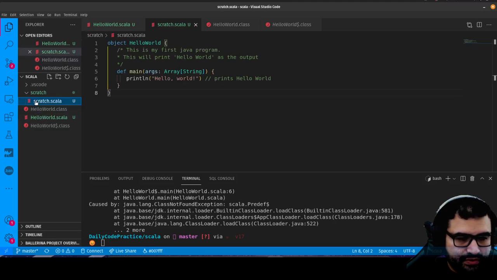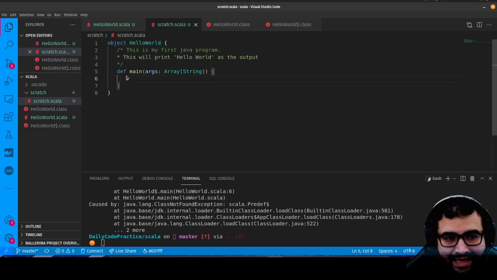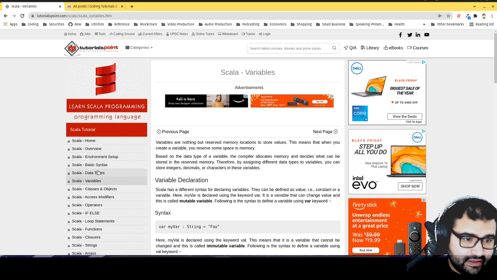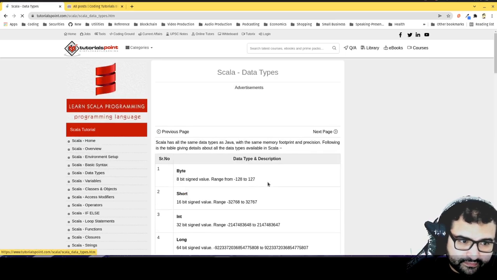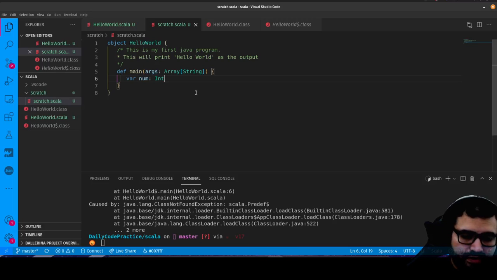Now what I want to do is I have this scratch Scala file just to try different things. The first thing I like to do is declare variables. There are two ways of declaring variables. I could declare a variable with the var keyword. These are mutable variables, meaning I can change them. So I can do var num, which is an integer. Let's take a look at the data types. Int, okay. So var num equals 5. And then I think I need semicolons.